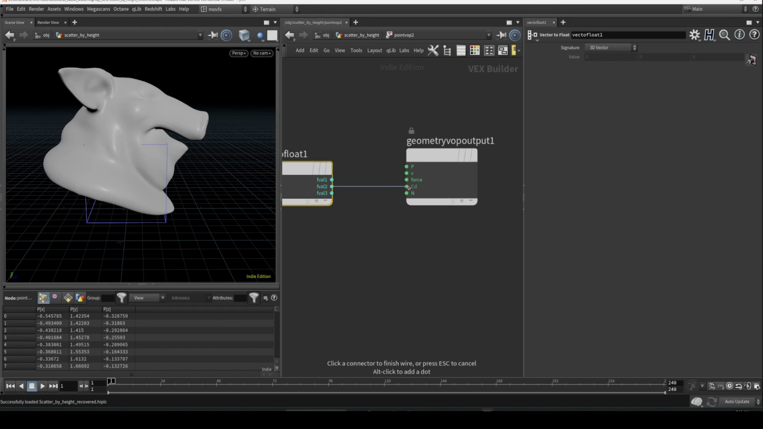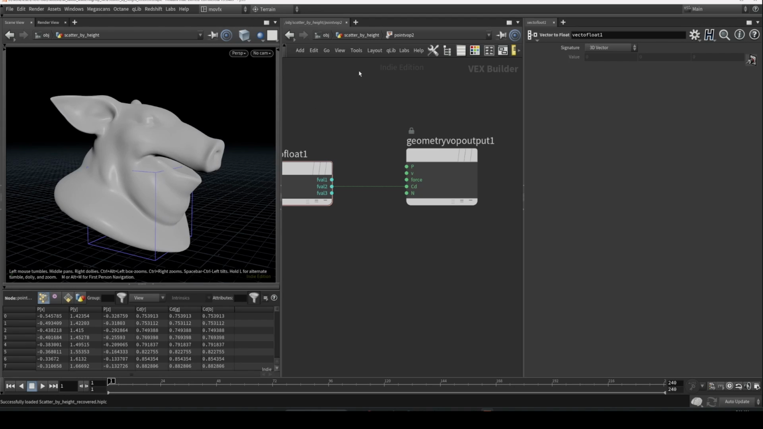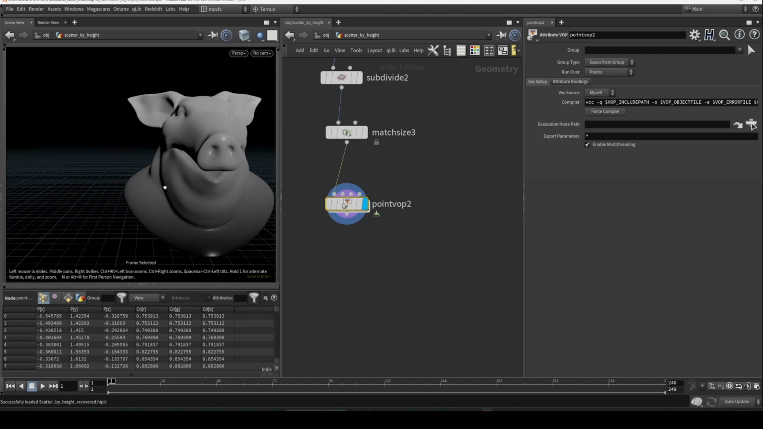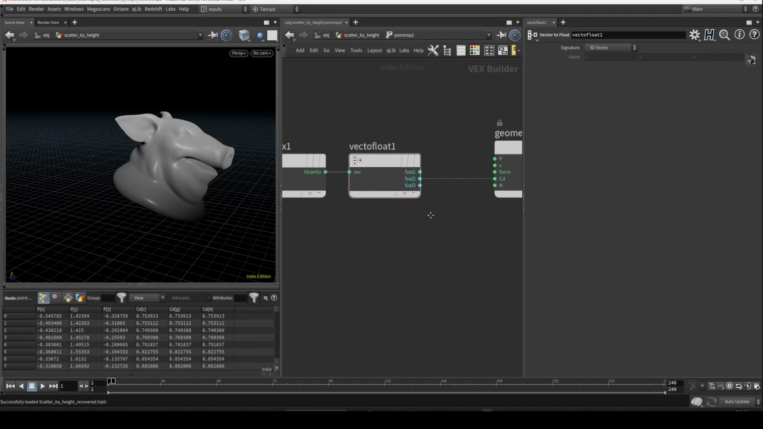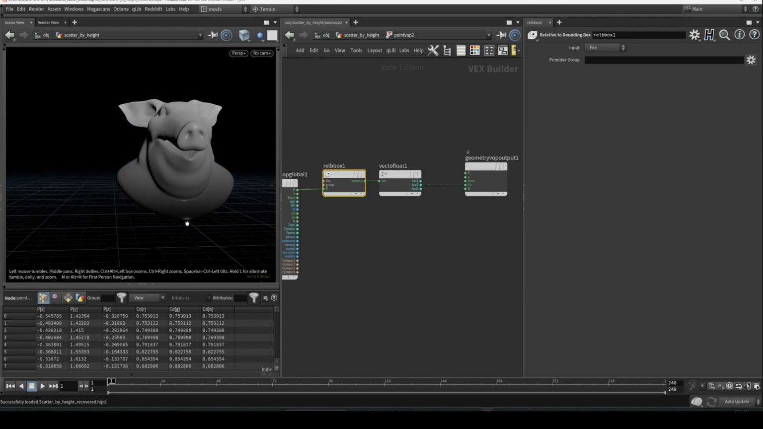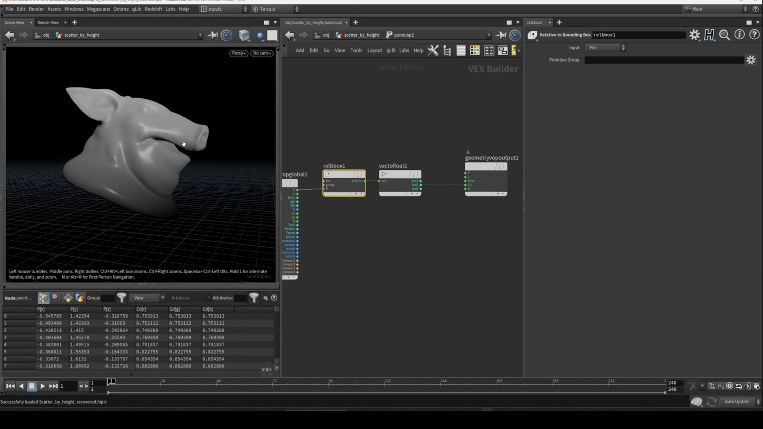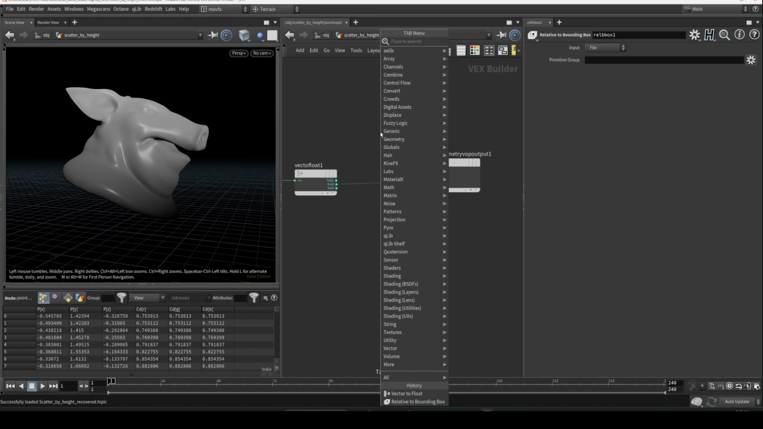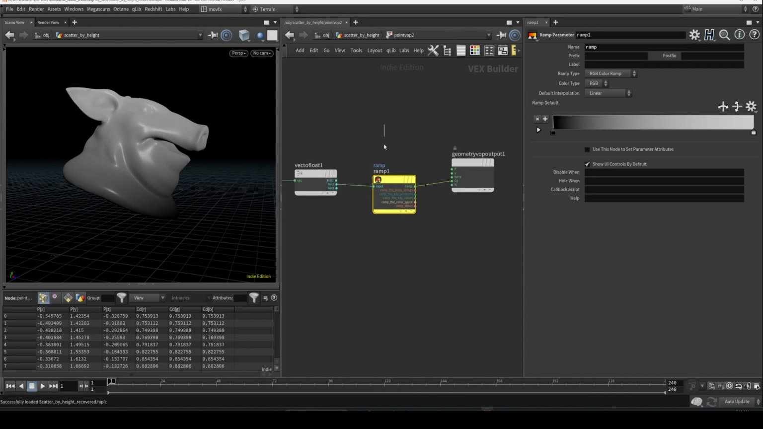Let's connect this to the color to visualize it. It's not showing because I haven't set the display flag here. So as you can see, this relative bounding box is giving me values from 0 to 1, from the bottom of the object to the top of the object. In case you want to scatter on the top, you can keep it like this, but I want to scatter the points on the bottom, so let's drop a ramp parameter and connect it here.